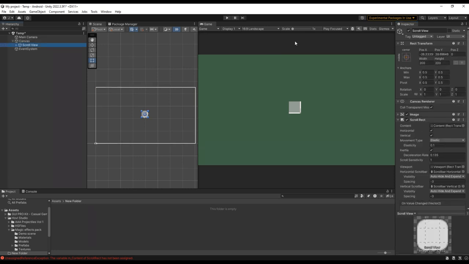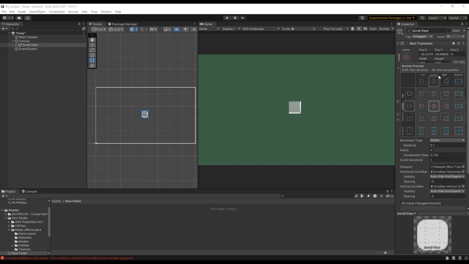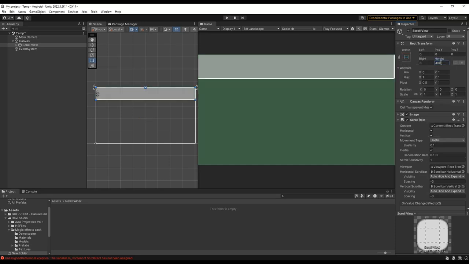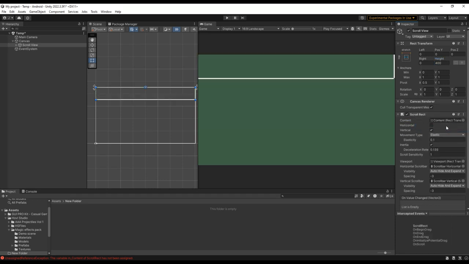I'm going to go to my scroll view. I'm going to go to those anchor presets, Alt Shift, set it to top stretch, change the height to 400, turn off horizontal, remove the image component. Don't want to change any of the other settings there.